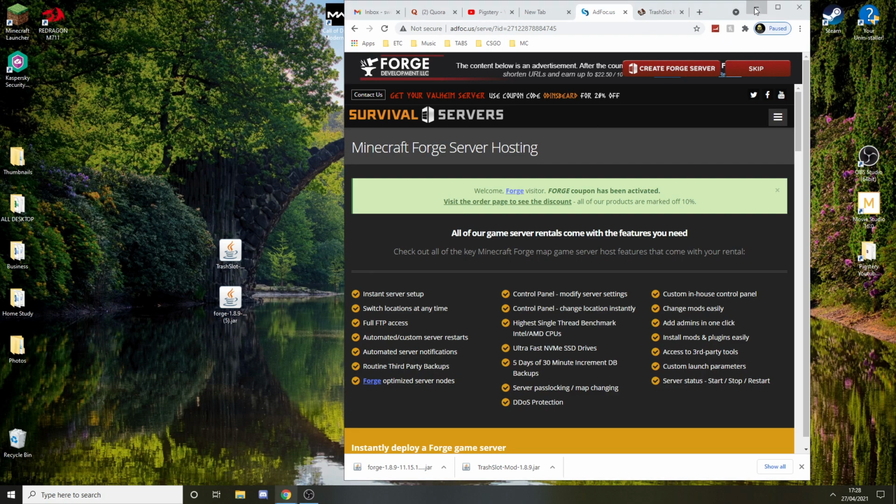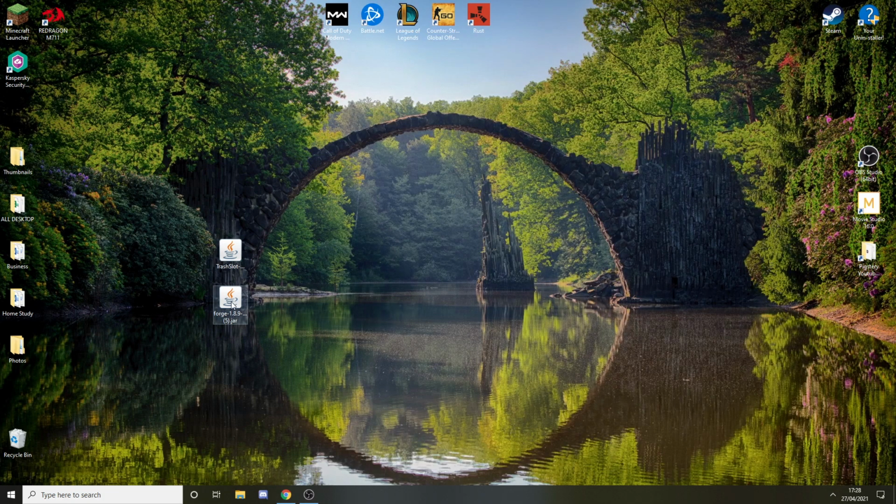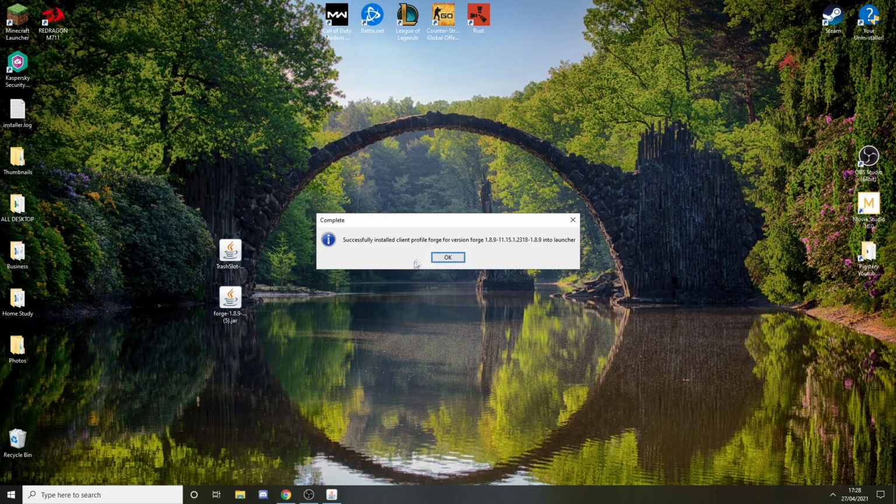Then I want to minimize Google. I want to install Forge, so we're just going to double click this and press OK. And it successfully installed. By the way, it may take you longer, so don't worry if it takes longer. It's fine. So just press OK.